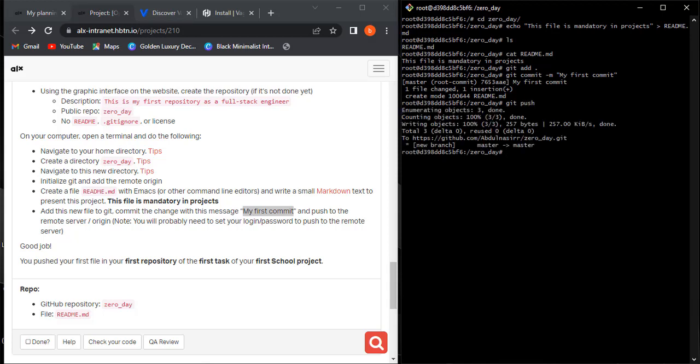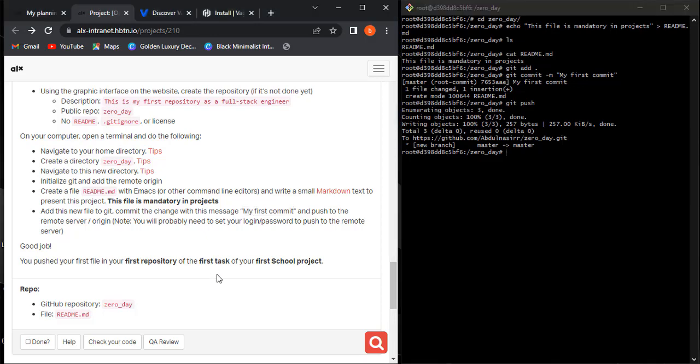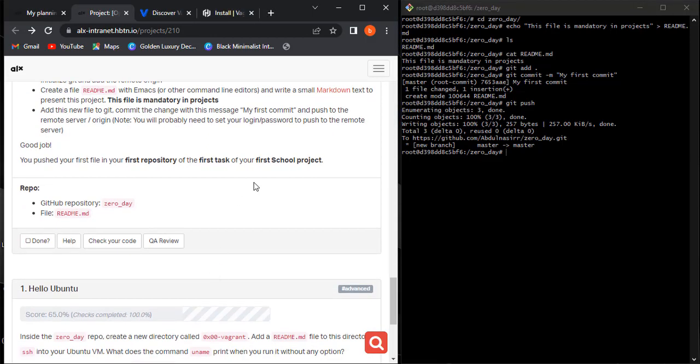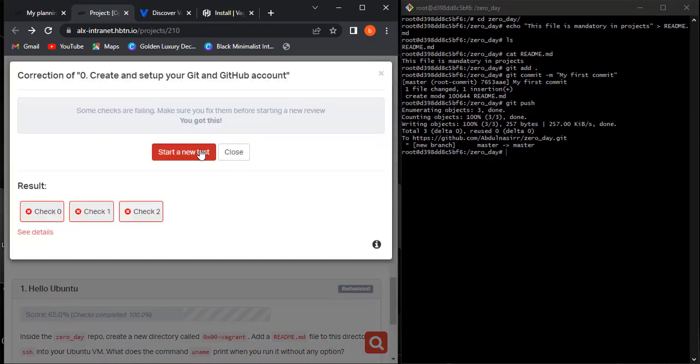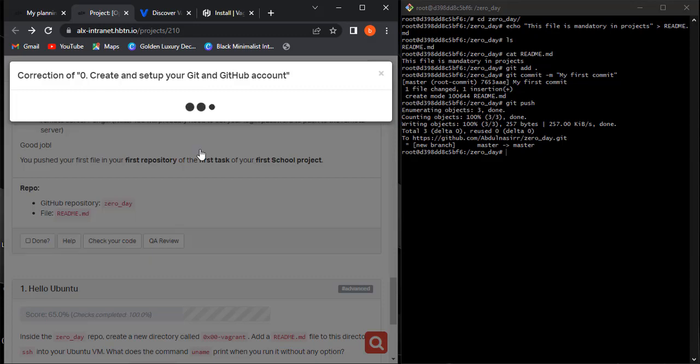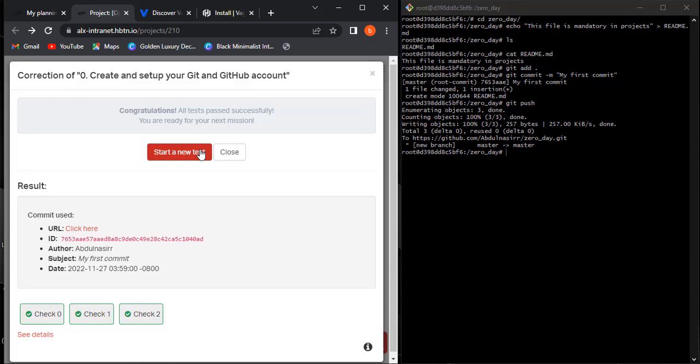Yes, so you can see we've successfully added, committed, and pushed these changes to our GitHub. So you see it says you pushed your first file in your first repository of the first task of your LX project. So let's check if what we did is correct. Let's start a new check. Yes, so you can see what we did is absolutely correct.